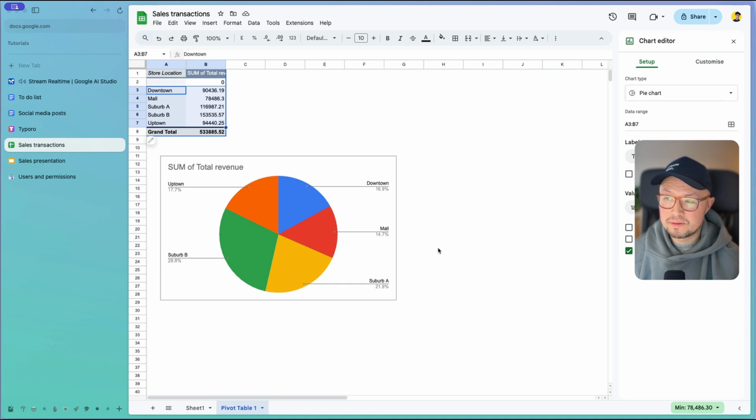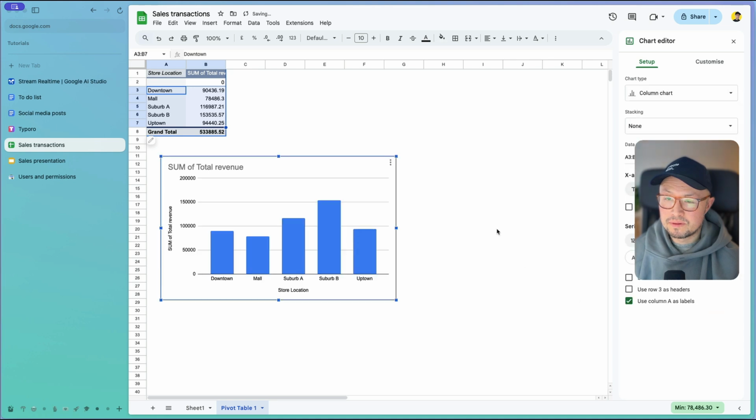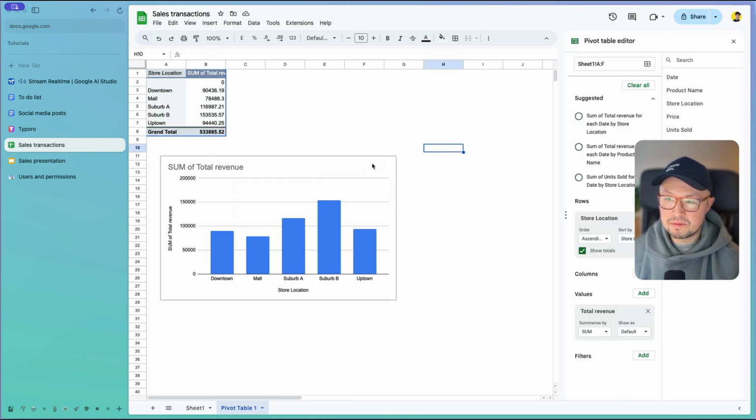Okay, it looks like the chart is a pie chart by default. Click on the Chart Type drop-down menu to choose a different type of chart. Okay, cool. Now, how can I put that into my presentation? You can copy the chart and paste it into your presentation. Do you want to do that now? Yeah.